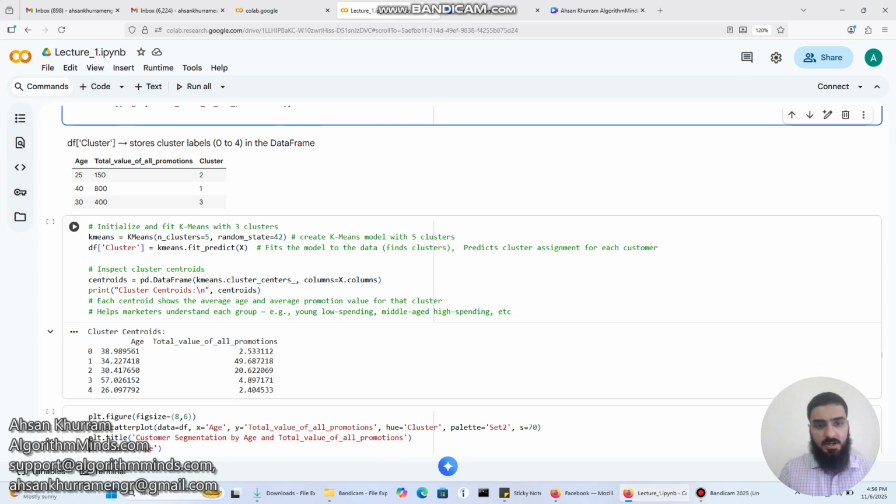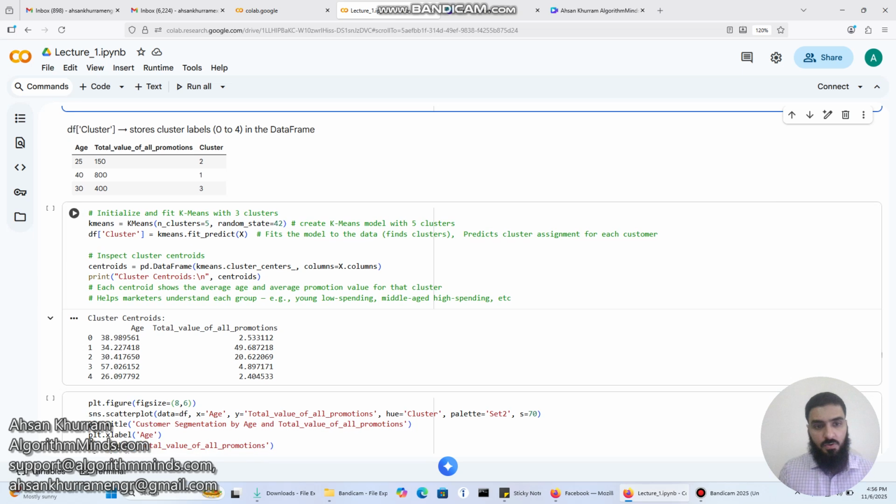Now once you have predicted those values, one important thing you can do is identify the mean values of that particular cluster. It will have some associated mean value of age, some associated mean value of subsequent order count, or total value of all promotions in our case. So we can actually draw them in this particular format.